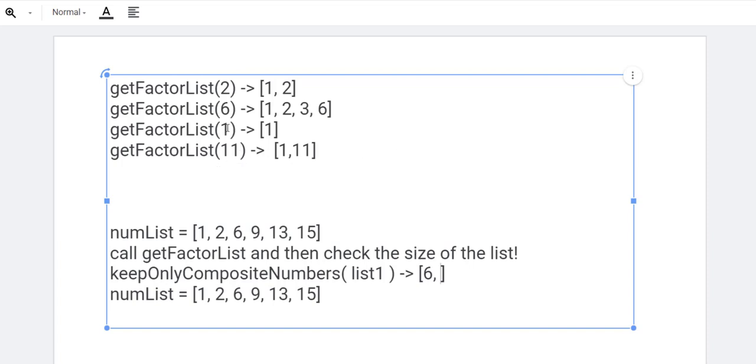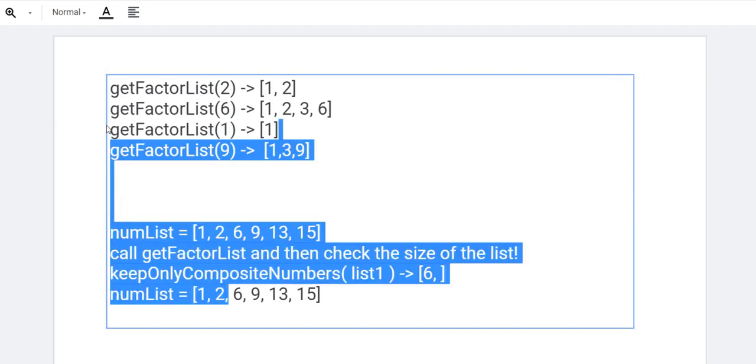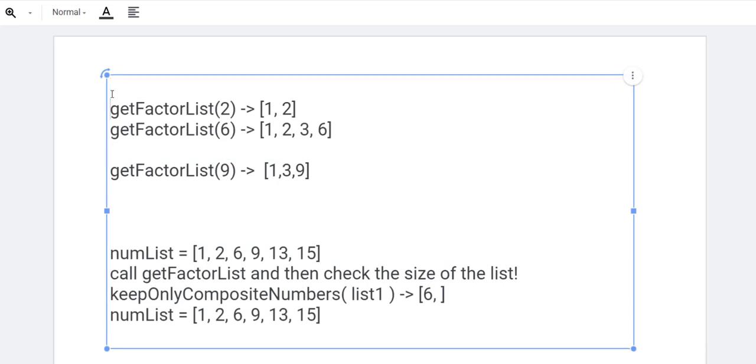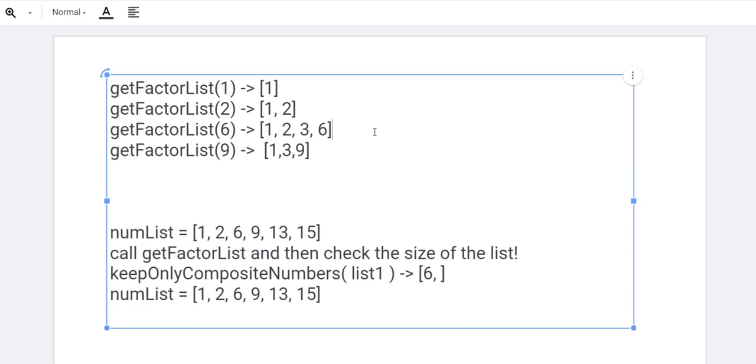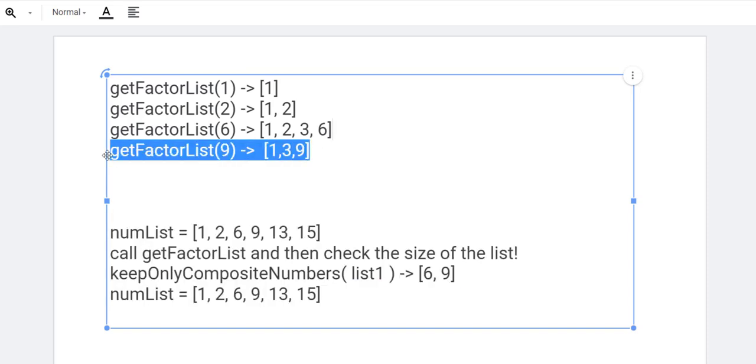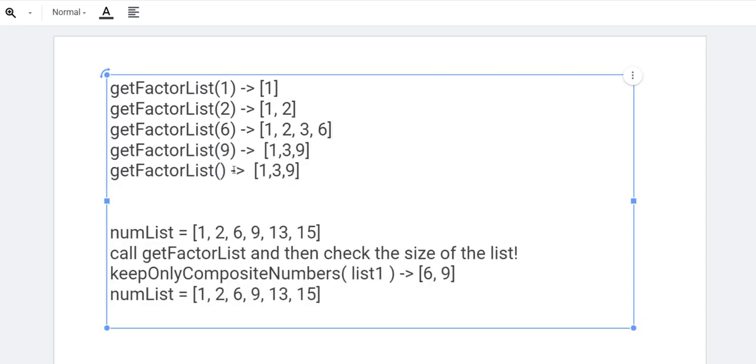What about 9? Well, 9, I can add it right here, has 3 numbers in the list. 9, okay? And let me put these in order in the way they are in our list. There we go. And 9 has more than 2, or greater than or equal to 3. So I'm going to go ahead and put 9 in our list. What about 13? Well, if I call on get factor list 13, then I'm only going to get 2 numbers in our list, just 1 and 13. So that is not greater than 2. 2 is not greater than 2, or it's not greater than or equal to 3. I'm not going to put 13 in there.